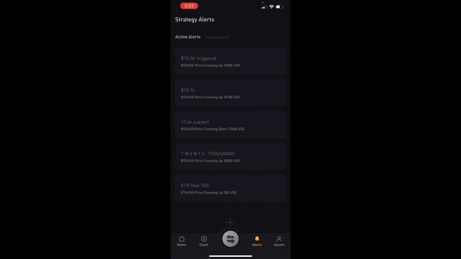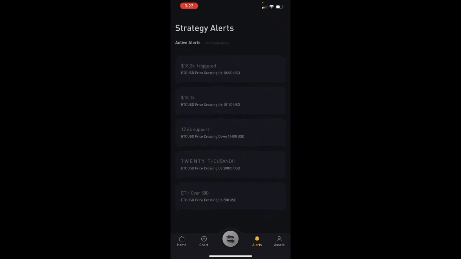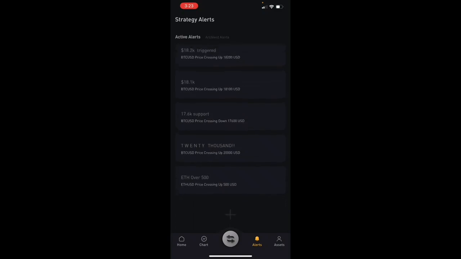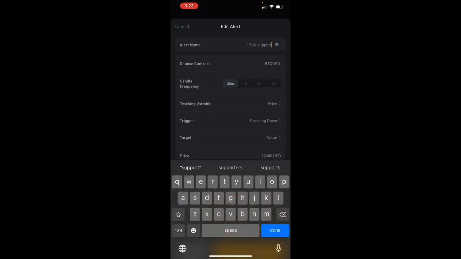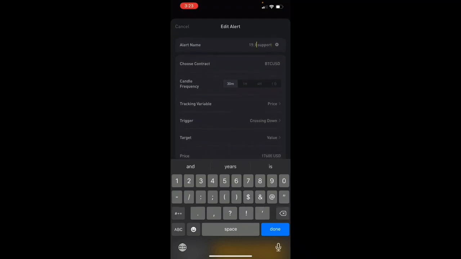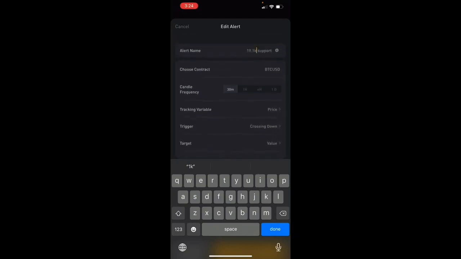As you guys can see here, I have different alerts set up, including one for 20,000 right there. So let's go ahead and create a new alert. Let's take one of these old ones out, the 17.6K support. We're going to say 19K support. Basically, I want to know anytime Bitcoin goes below this range, it'll notify me.